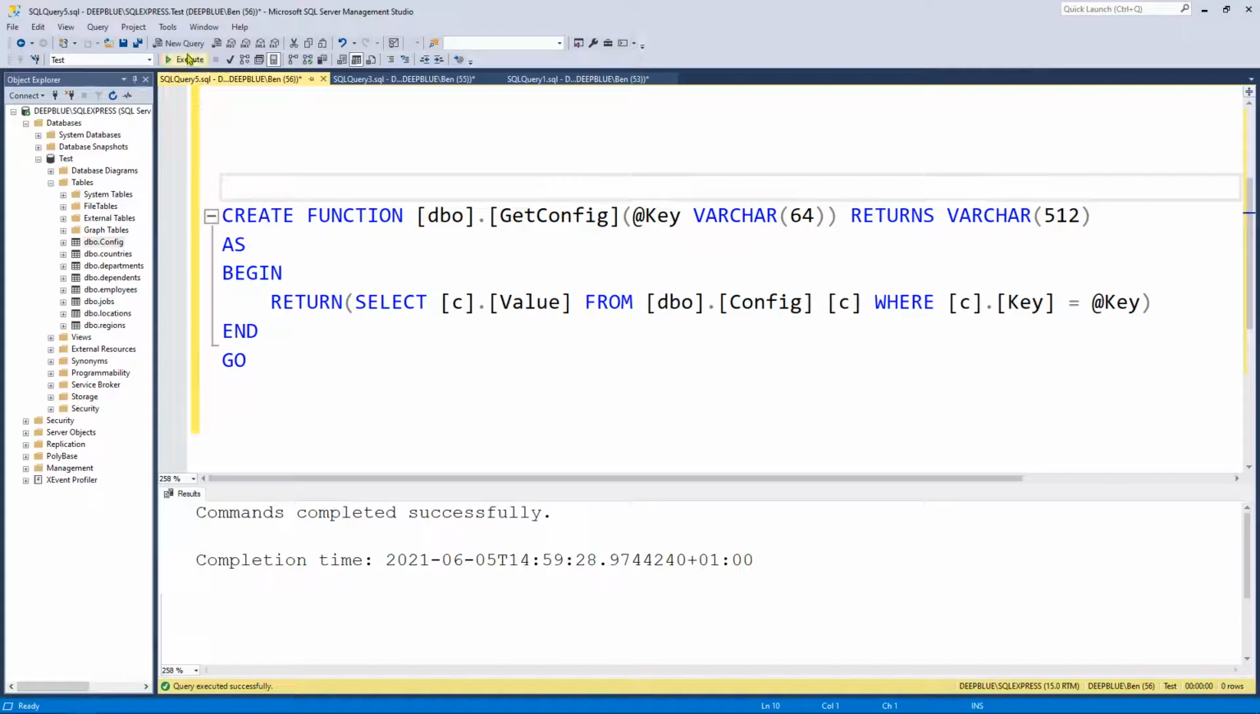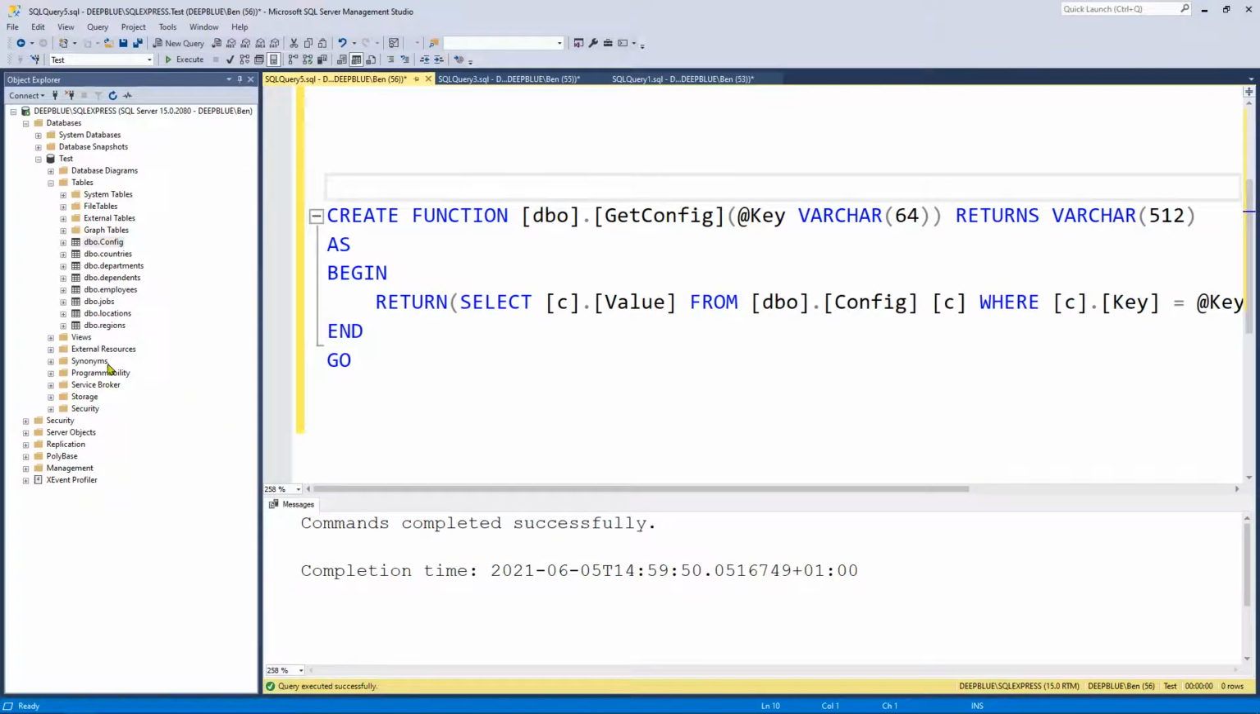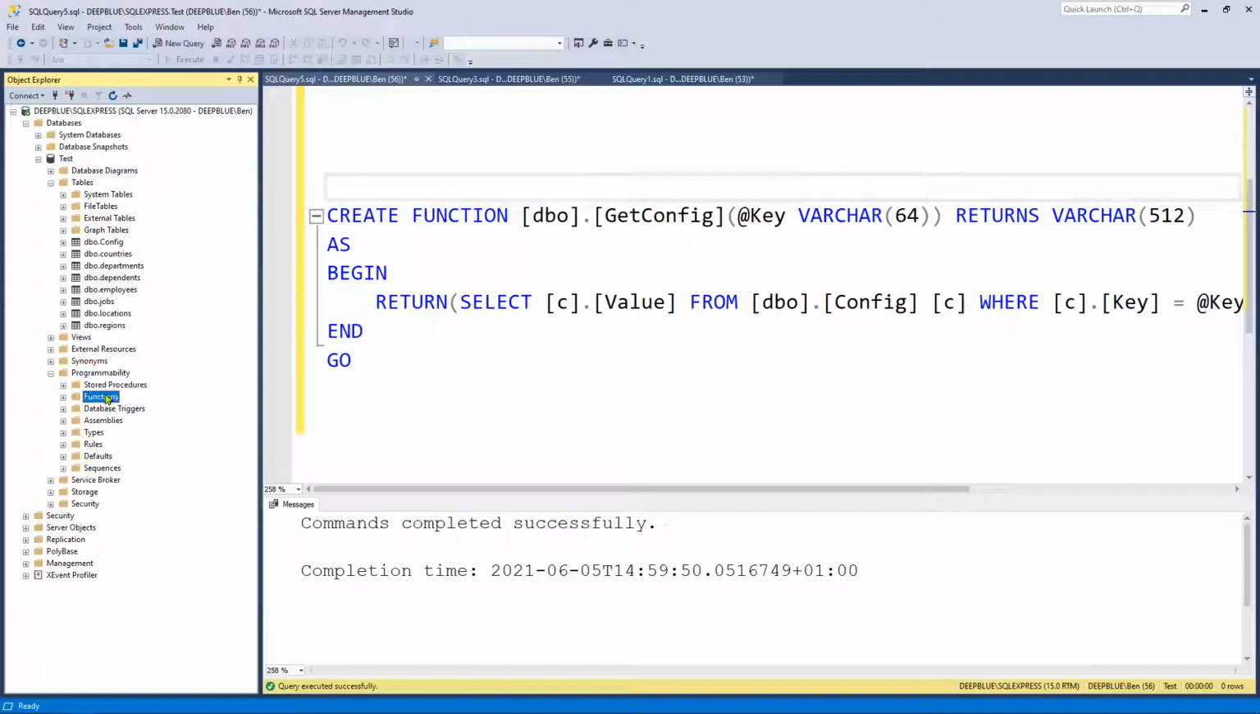And so let's go ahead and create this function, execute. And the function has been created. Well, that's awesome. If we have a look at the programmability folder and go into functions, we can see that the function is present, dbo.config, and we can actually access it via here. We can see what parameters it takes in and all that kind of stuff.